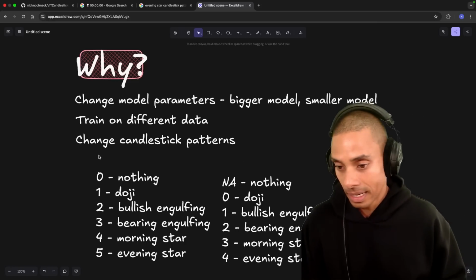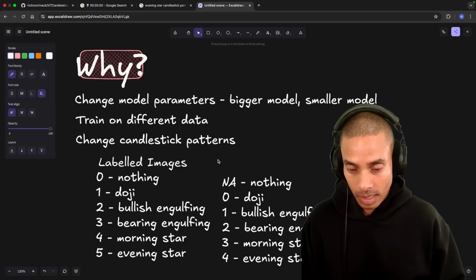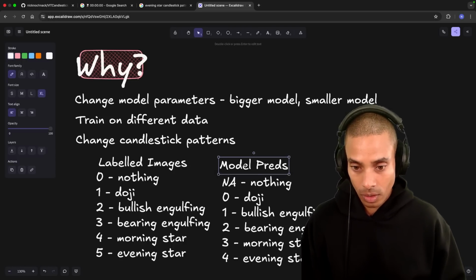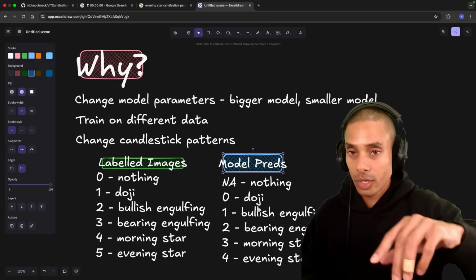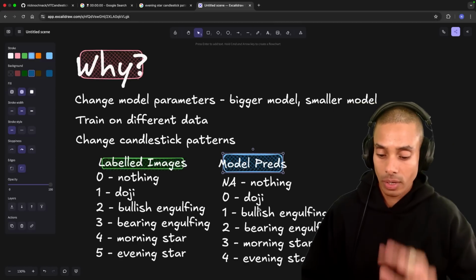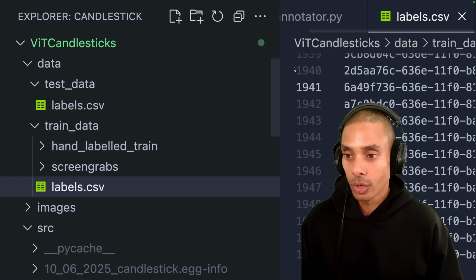So let me just add in a label. Labeled images, this will be model predictions. Cool, let's just add some backgrounds. Perfect. I'll maybe include this screenshot inside of the GitHub repository as well, so you have some background.